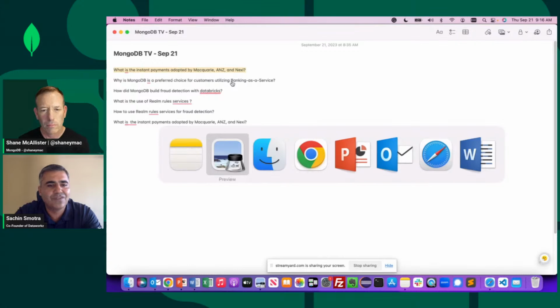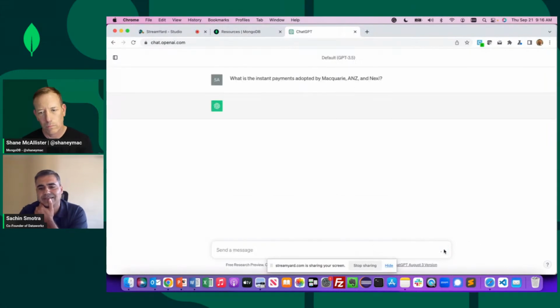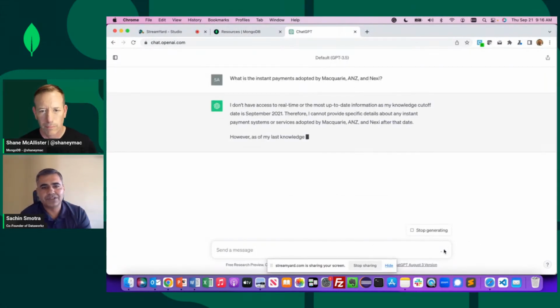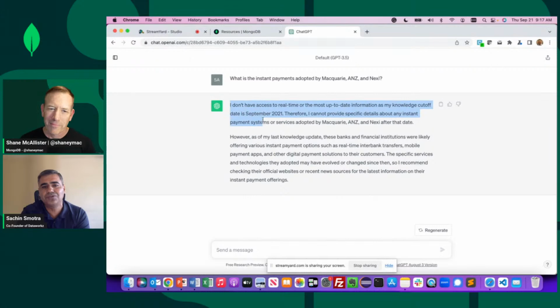And it's a very simple question that I'm going to ask ChatGPT, which is: what is the instant payment adopted by the 3 customers that were listed in that white paper? And I'm using the free version. You see that this is the beauty of the technology. I don't really have access to the most up-to-date information.